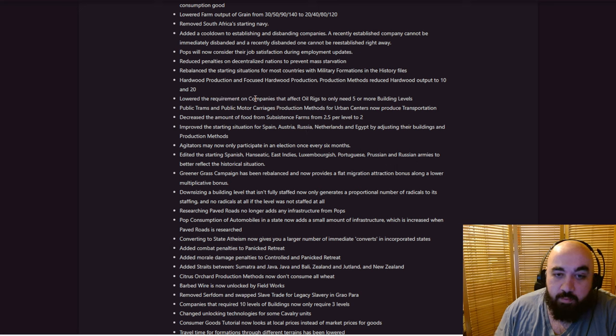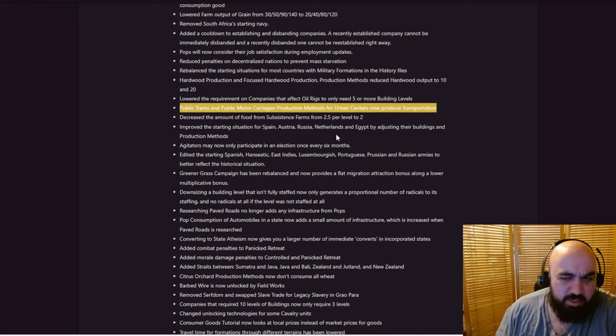Lowered the requirements on companies that affect oil rigs, okay. Public trams and public motor carriages for urban centers now produce transportation. I think they already did before, but I think this is like a 1.5. Anyways, I think that's already been in there.